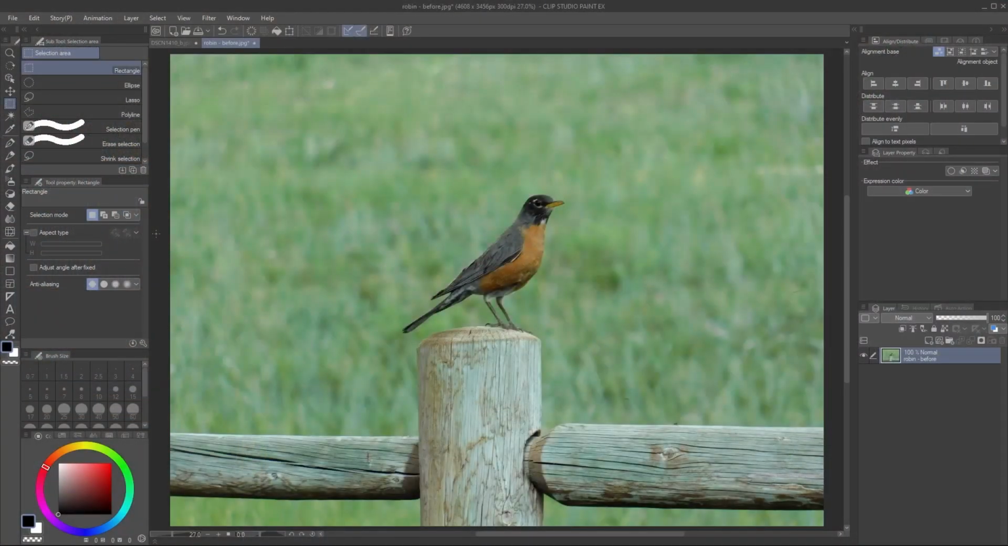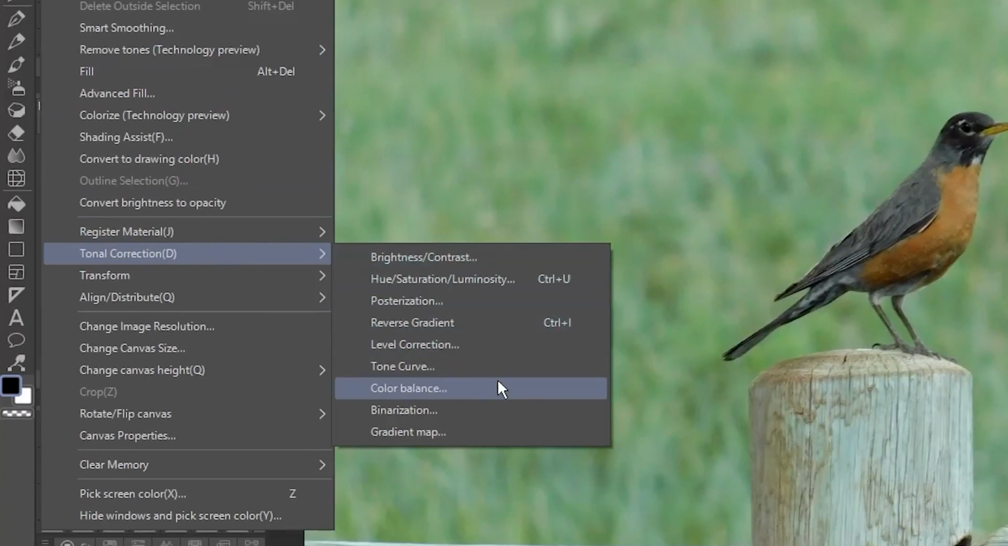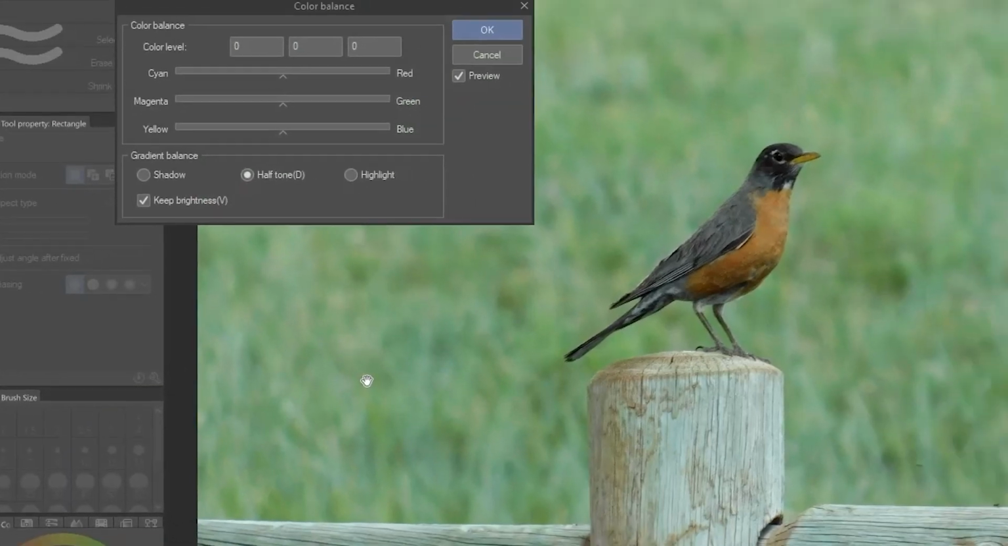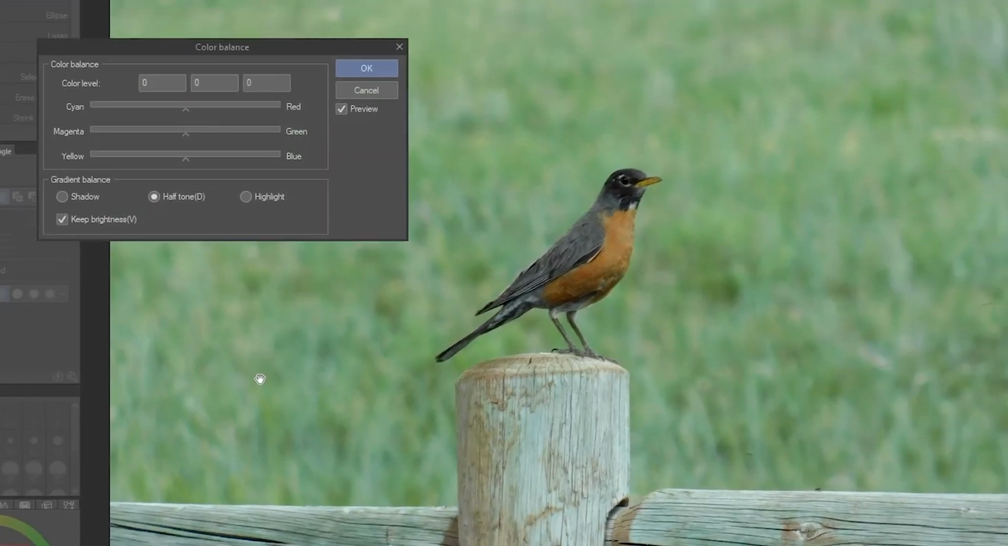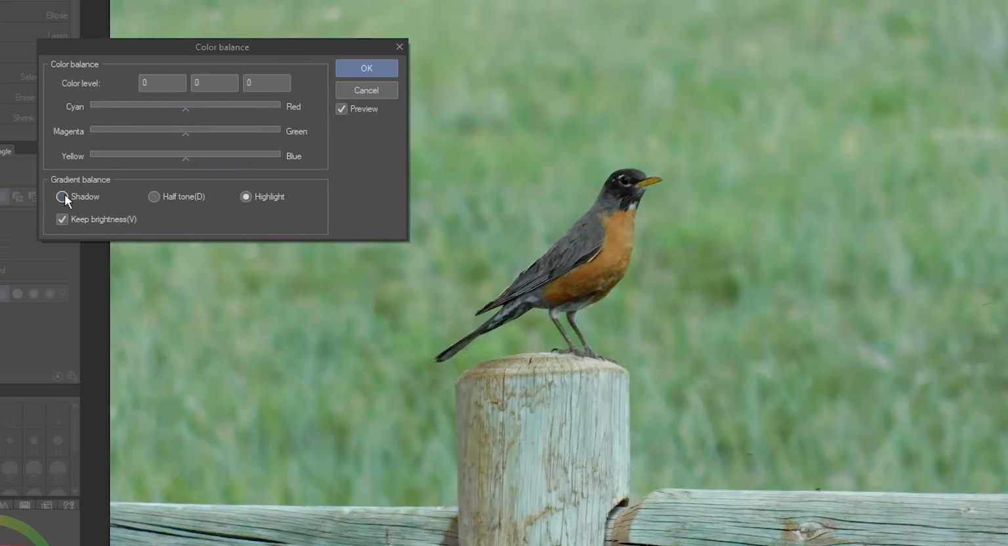And speaking of colors, if you want to do some fine color tweaking, go to Edit, Tonal Correction, and choose Color Balance. Each of these sliders allows you to move between a warmer and cooler hue, cyan to red, magenta to green, or yellow to blue. Initially, we're editing the mid-range of tones in the image, but you can switch to the highlights and change the sliders here, or change to shadow and do the same.